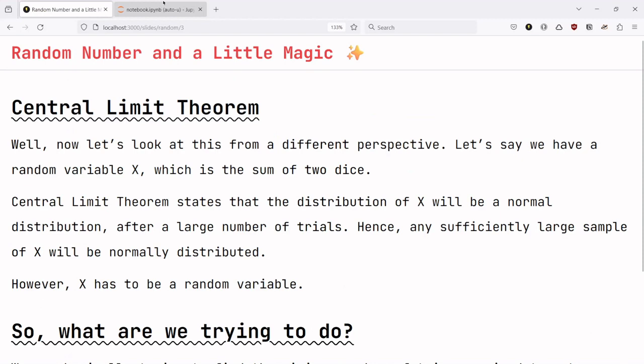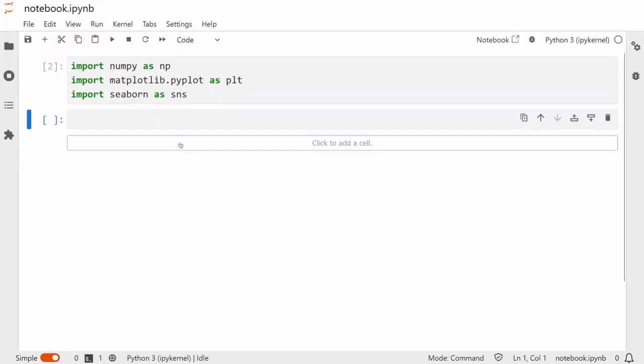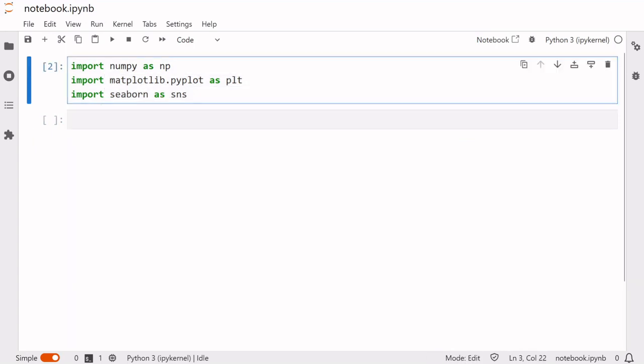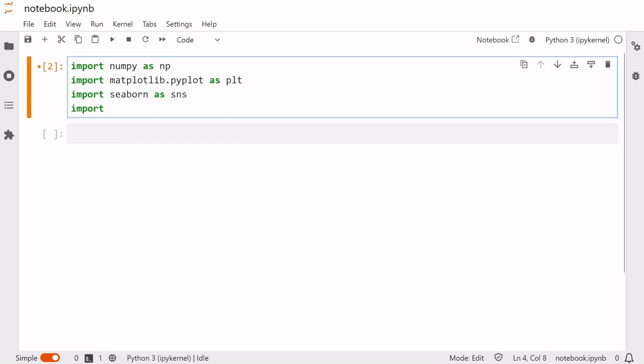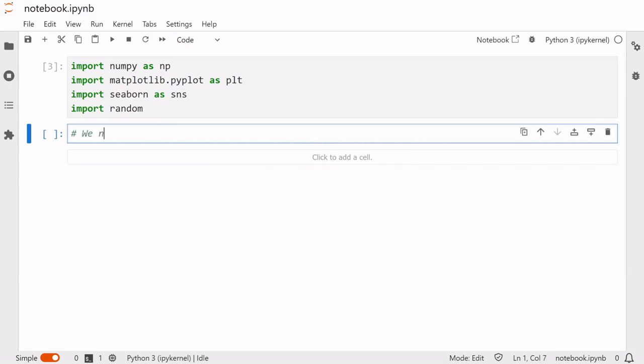You need to open up your IPYNB notebook in the Jupyter Lab, and now you can follow along, right? So first things first, we'll be importing NumPy as np, matplotlib.pyplot as plt, Seaborn as sns, and not to forget, we'll be using the inbuilt random library in Python, which provides a really good algorithm, so we don't need to write one.